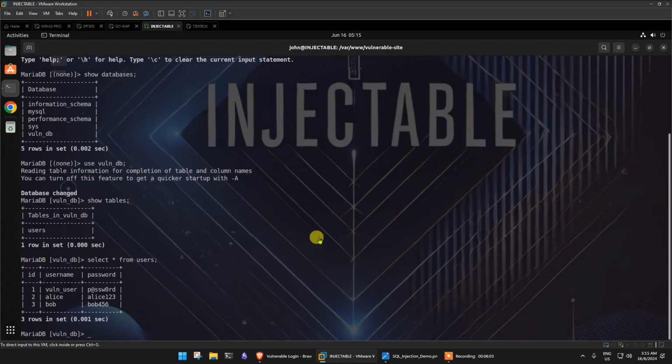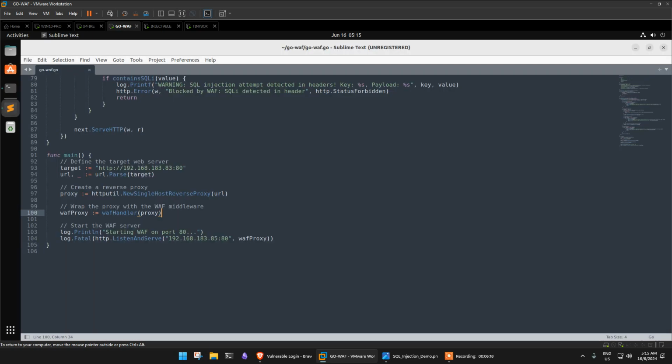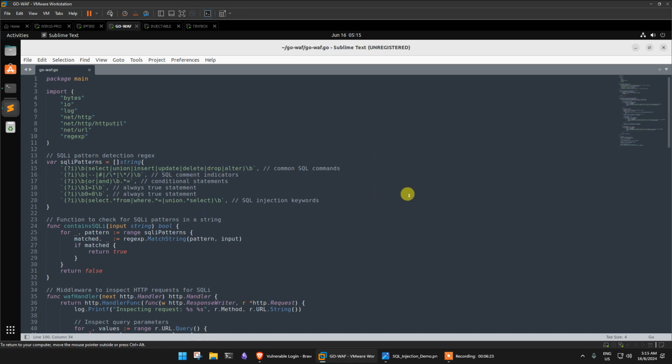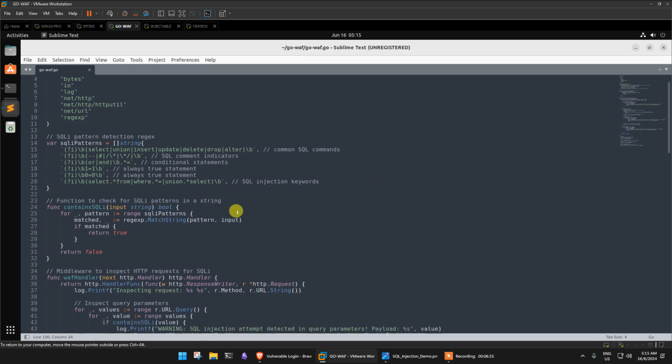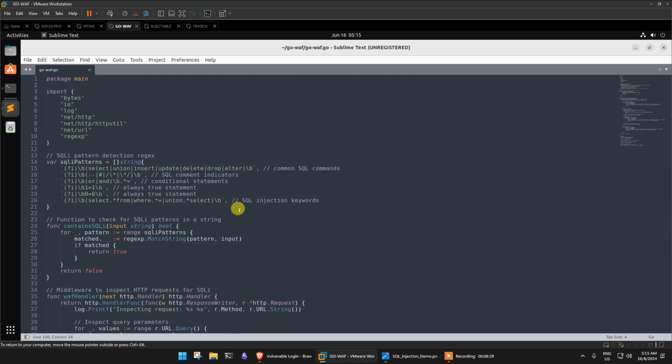Going back to my VM, let's take a look at the WAF. I have the WAF running already. I'm going to stop it for a while, just to show you a little bit of the code. It's a .go file, and I'm using the Sublime text editor. This was generated by ChatGPT. It's pretty straightforward and simple, less than 100 lines long. It's a simple WAF that takes care of the most common patterns used for SQL injections.